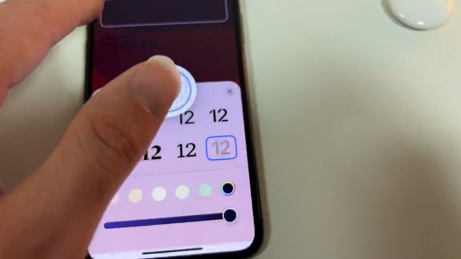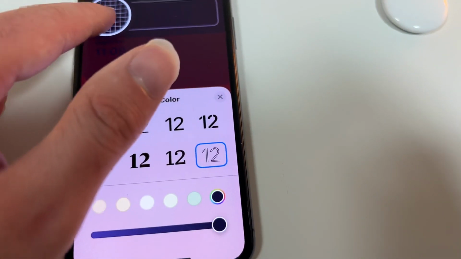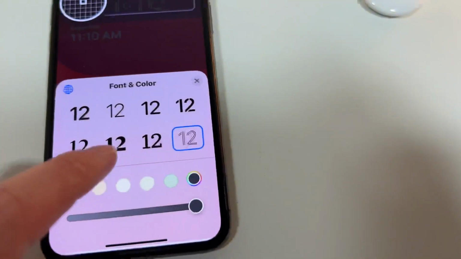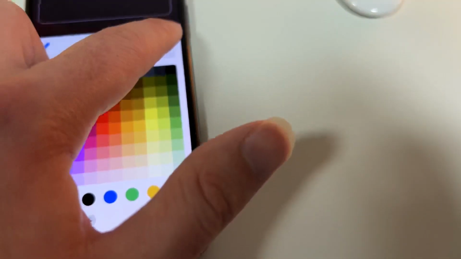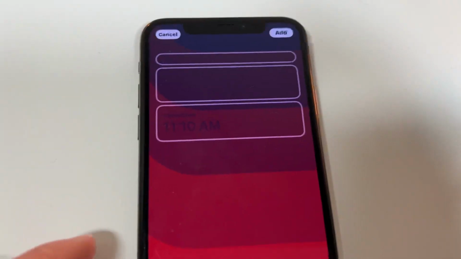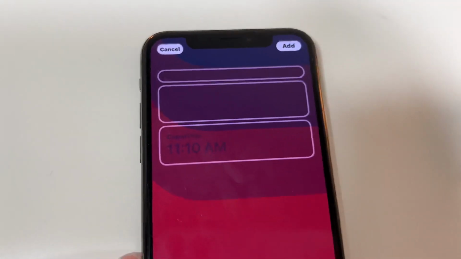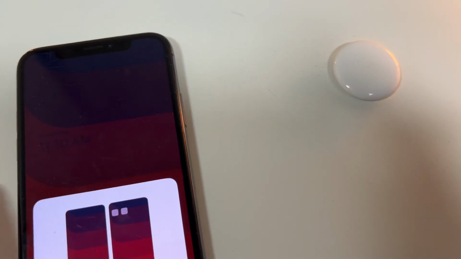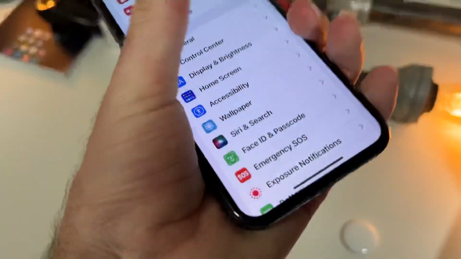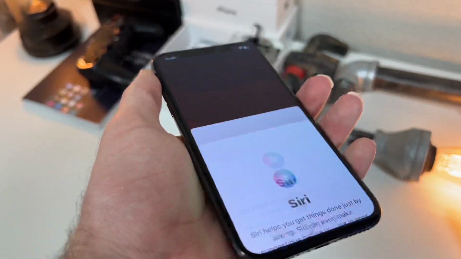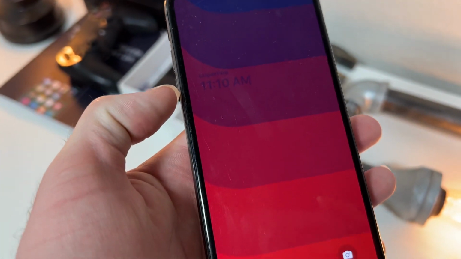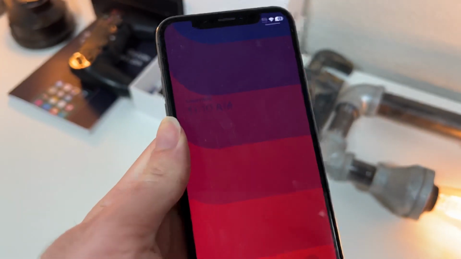So I'm just going to do the color picker one more time. Boom, whoops. Well, don't click random things. There we go. Boom, boom, boom. And you can see it's visible like that. Tap on add. Set as a pair. You can see that when I turn on my iPhone, I could see my time in a nice minimalistic way.